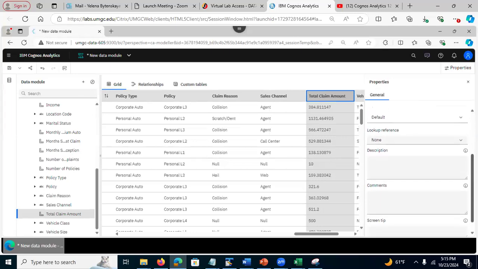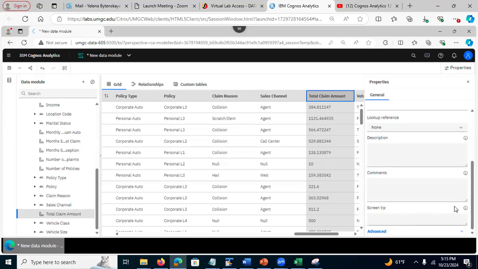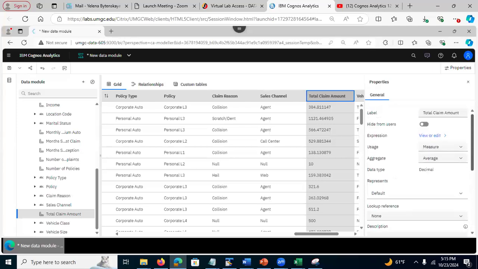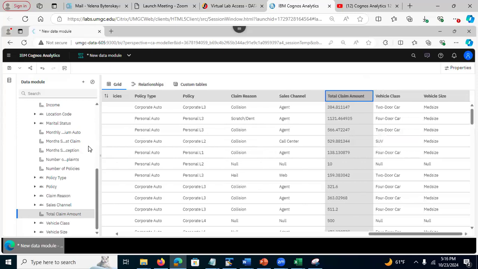So now here, if you want to, you could add the description, it's optional. Screen tip is what's going to appear if you hover over that column in the visualizations, right? Etc. You don't need to worry about those. So just know, this is reading data directly from the Excel file, but you can define the calculations on top of it, right? So that's the column properties.